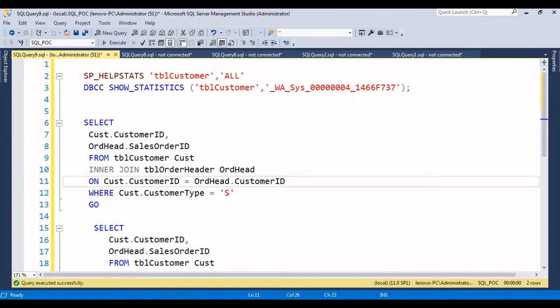So for demo purposes, I have prepared a script for today's video. Let's try to understand it one by one. In this video, I'm using two tables: a customer table and an order header table. I'm just joining these two tables based on the customer ID condition, and finally I want to see the data where customer type is equal to yes. That's the reason I use the where condition here. Let's try to execute it.